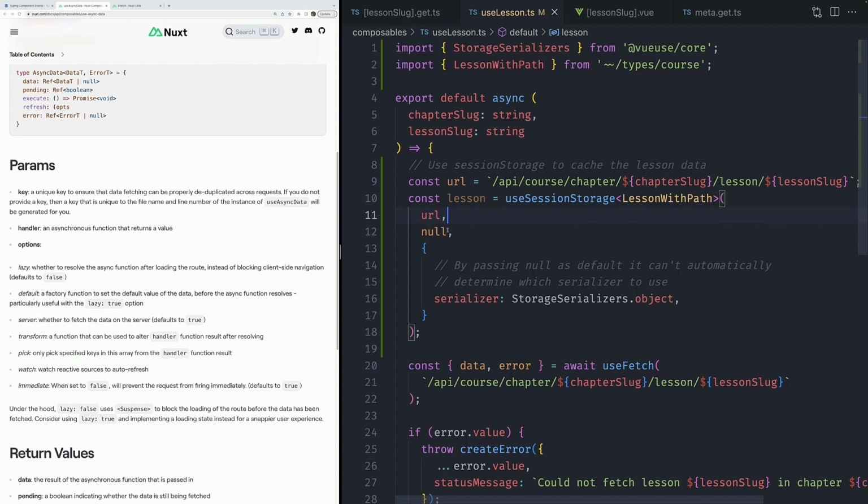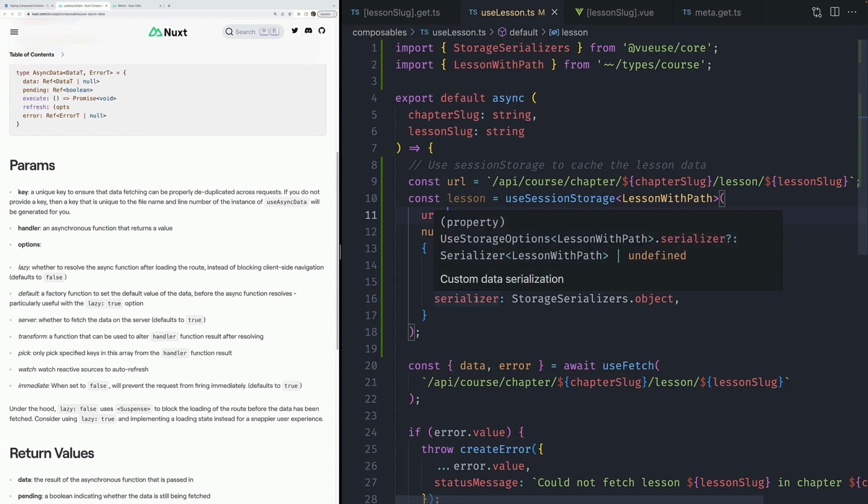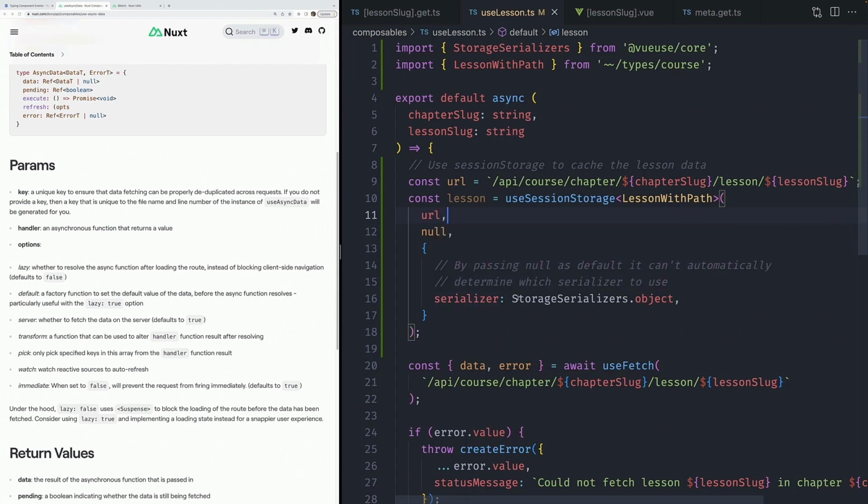We're going to initialize this with null, and then this option we have to pass in because we're giving it a default value of null. The composable does not know automatically what object type we're going to be giving it. So we're just going to tell it we're using an object, and so when we give you an object, serialize it into a string to save in the session storage, and then when we want to get it back out of session storage, it has to take that string and then convert it back into an object.